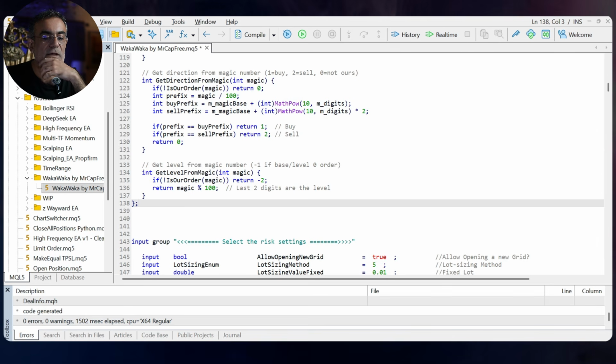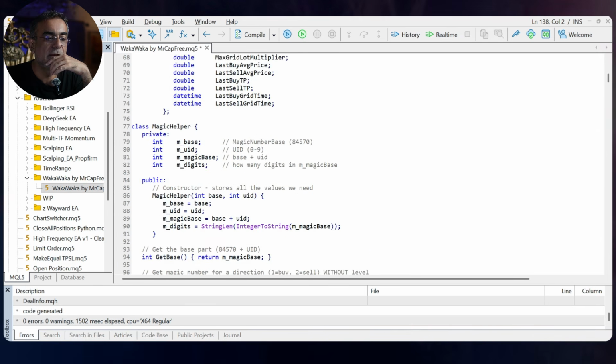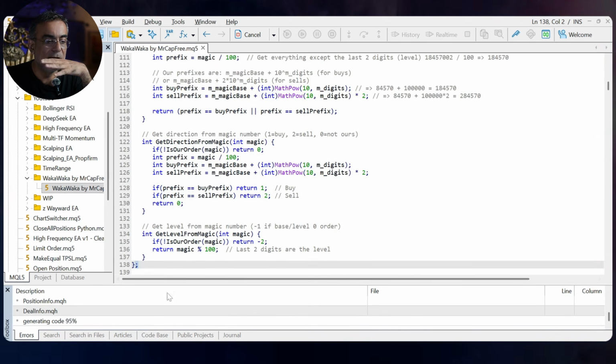And then we close the class. And because it's a class, you don't just close it with the curly bracket, you also put a semicolon, just like a coding statement. So this is our class. Let me compile, and everything is fine.